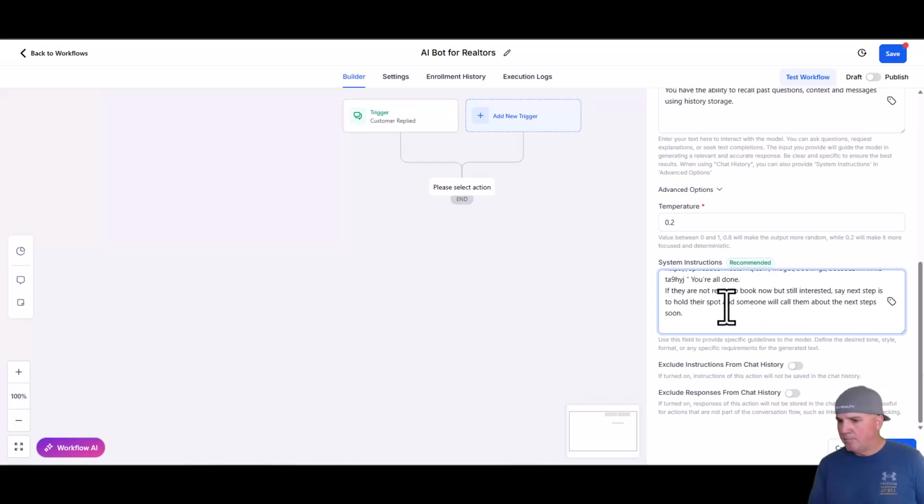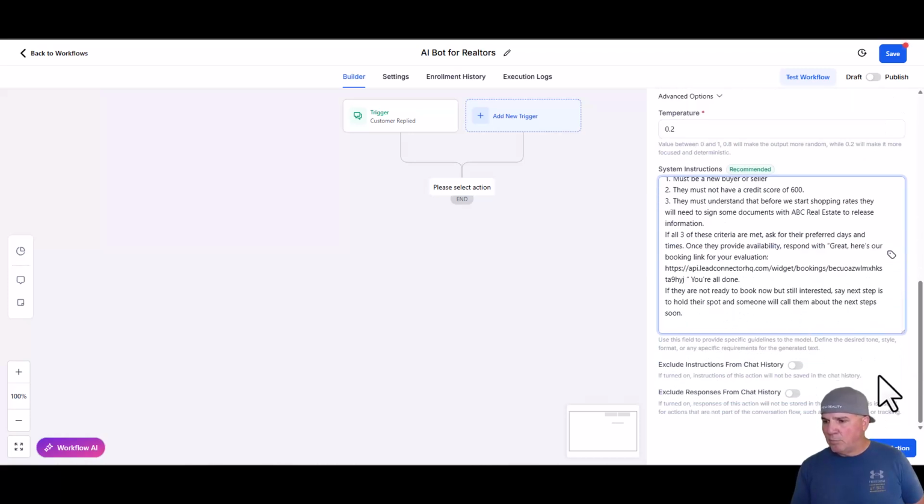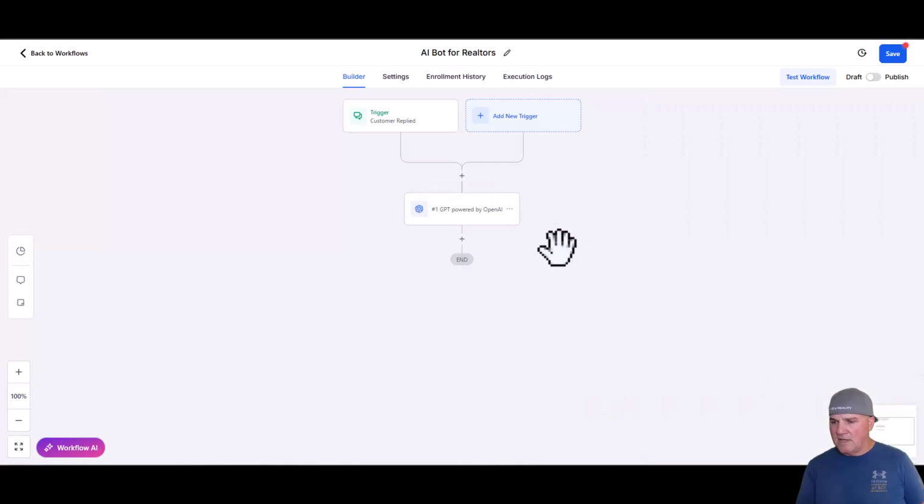But anyways, there you go. You're all done. This is pretty lengthy. You can't really see all this in here, but there's a lot of information. We qualify the customer based on their credit score, based on whether they're a new buyer or a seller, things that we want to have the AI break down, because you don't want to waste your time with a customer that isn't qualified.